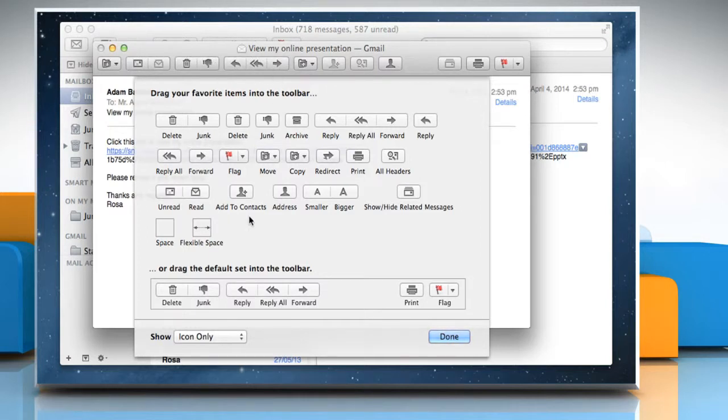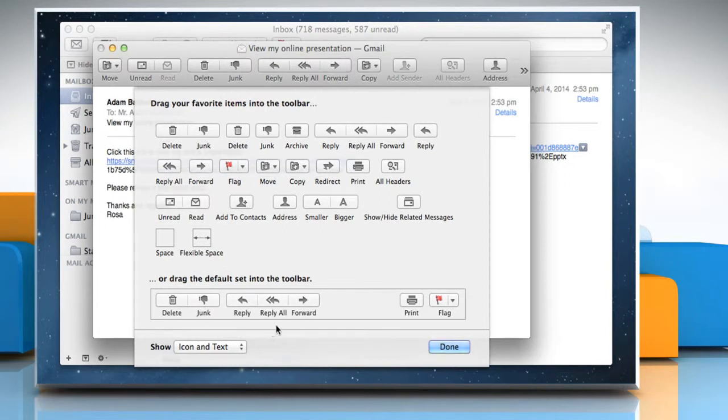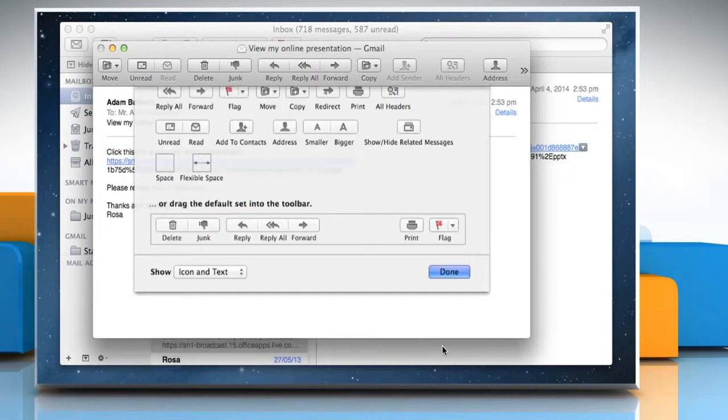To change how items appear, click the Show pop-up menu and choose the option you want. When the toolbar is customized as per your liking, click on the Done button.